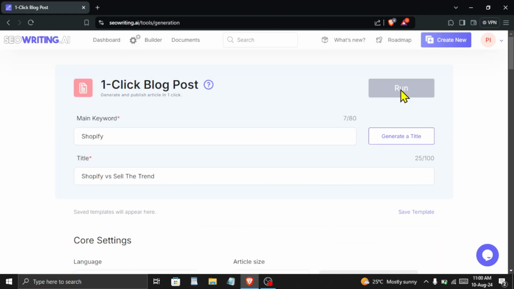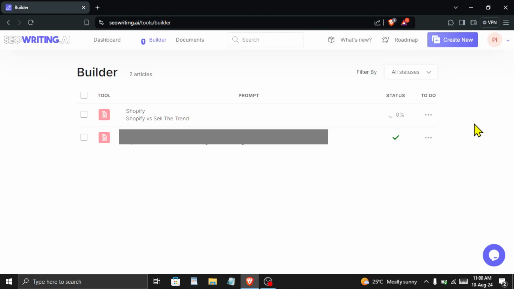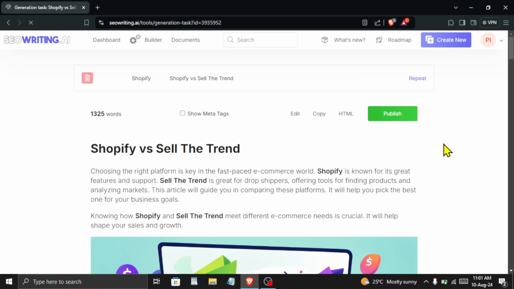This AI tool takes about 1 to 2 minutes to generate the article, complete with images and videos. If more images are included, it may take a bit longer to generate them. Let's skip ahead to when our article is ready. A few moments later. You can see that our article contains over 1,300 words.